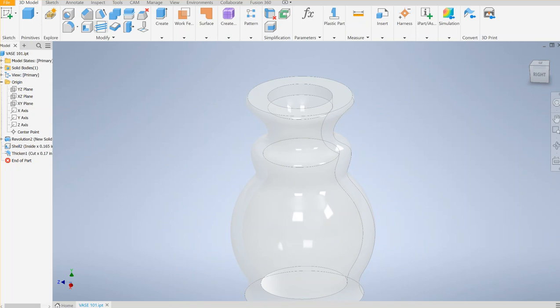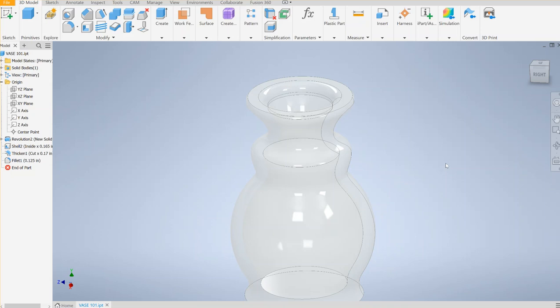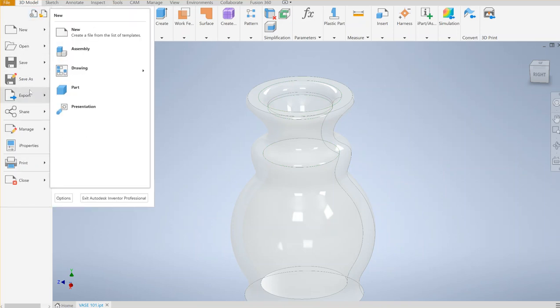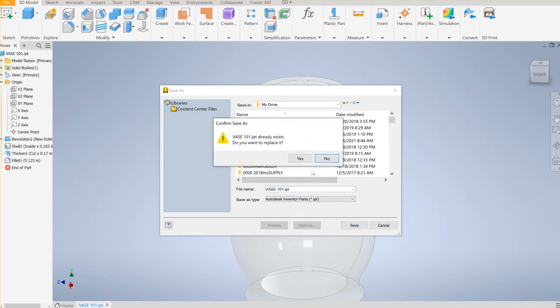We need to use a fillet command to make the corners rounder, and that looks even better. Okay. Save your work, of course. And where do you save it? You go to save, OneDrive, and I will save what I'm allowed to save. Save as Vase 101. Save. Yes.